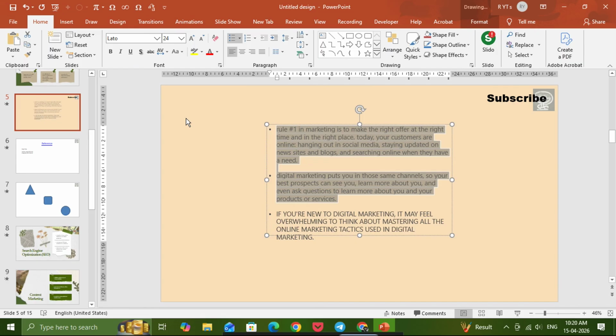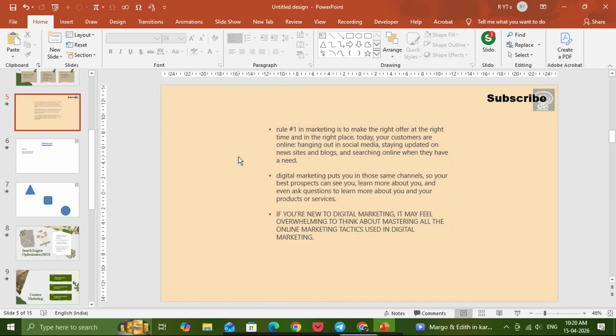If the text doesn't change right away, just make sure the correct text is still selected before clicking Lowercase. And if you have multiple text boxes, you can repeat the same steps on each one. Select the text, go to Home, click Change Case, and choose Lowercase. That's all there is to it. In just a few clicks, you can change capital letters to small letters in PowerPoint and make your slides look much better.